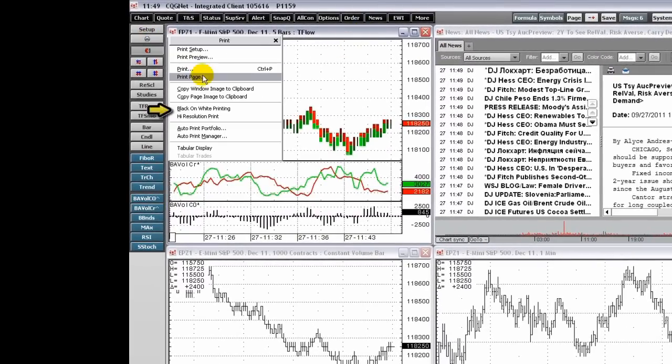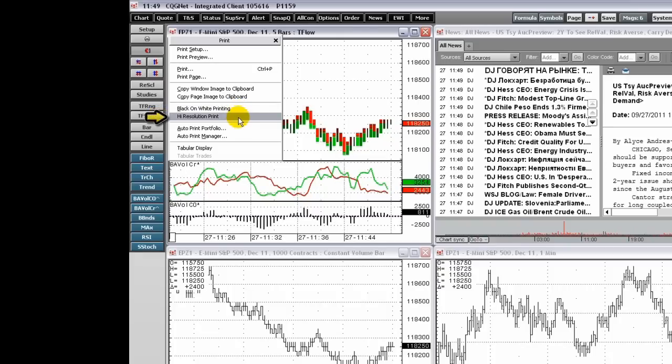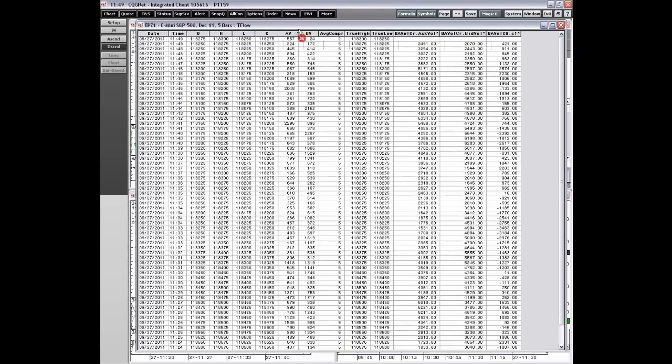Black on white printing. Prints in black and white, not in color. High resolution print. Prints in high resolution. Tabular display. Changes the chart display to a tabular view.